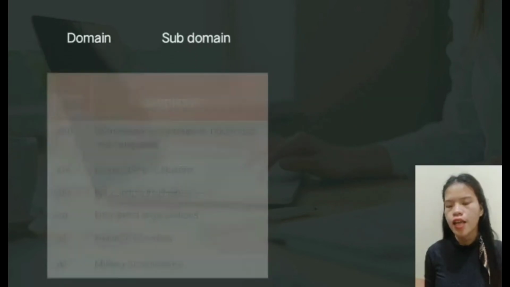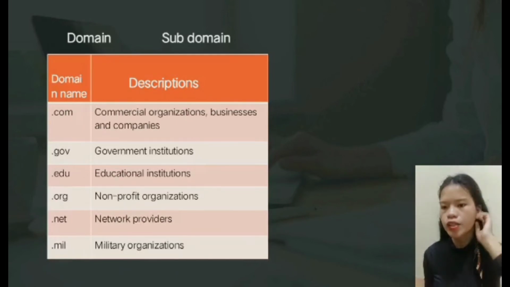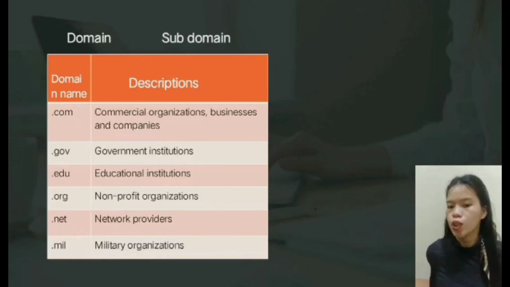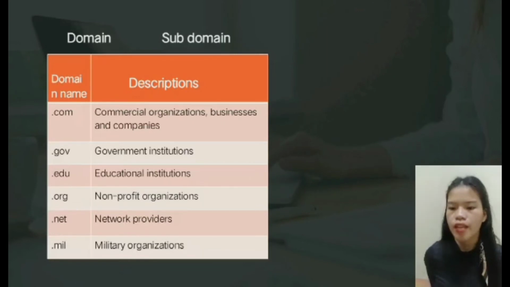Next is the example of different top domains: .com or commercial organization business company, .gov or government institution, .edu or educational institutions, .org or the non-profit organization, .net or the network providers, .mil or the military organization. Those are the different top domain names.